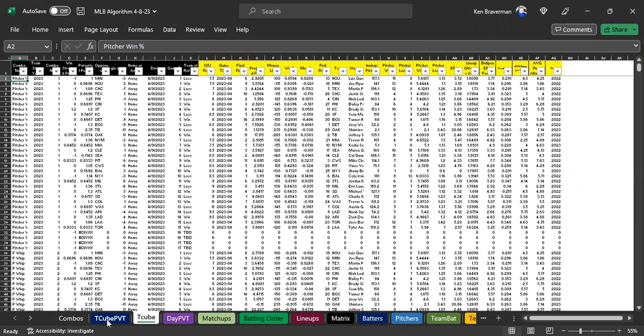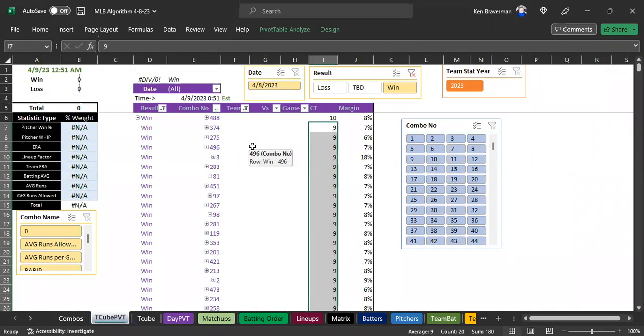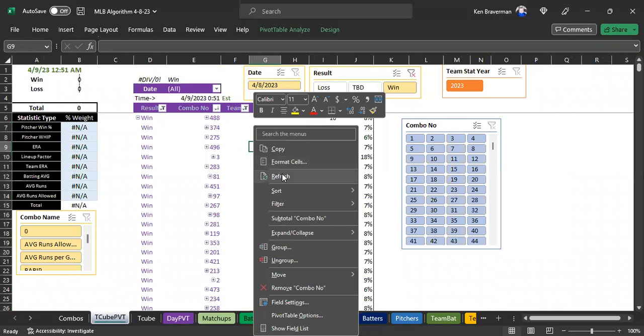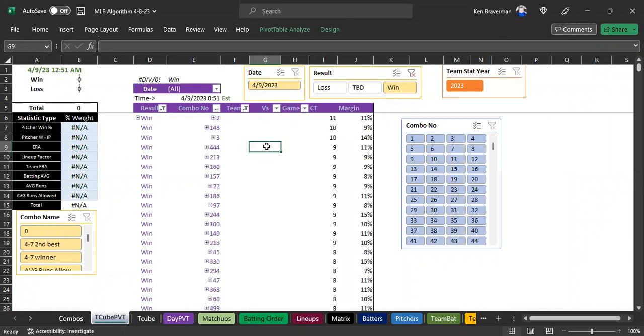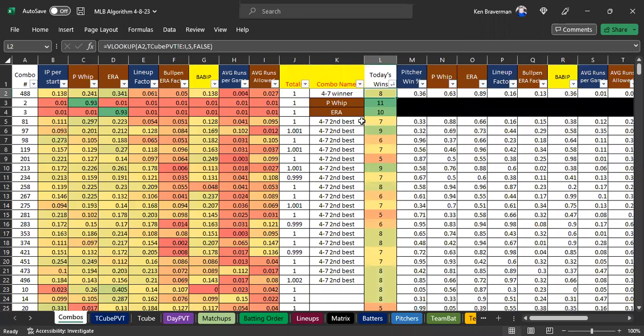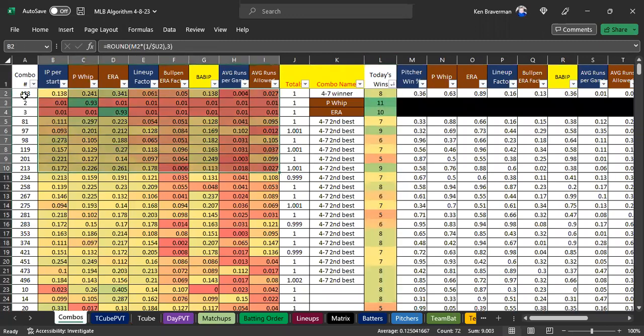So it's here. Now you go to the T cube pivot sheet and you just right click inside of it and choose refresh. You can see that there were some combinations that did better today. You just click win here and it shows you all the combinations and how many games they won. And what's cool about this is it's now connected to the combo sheet. So we now have a list right here of all the combinations. These are all the combination strings.